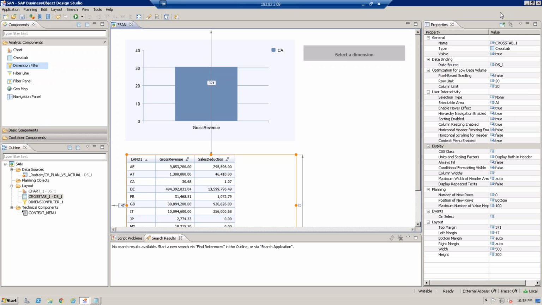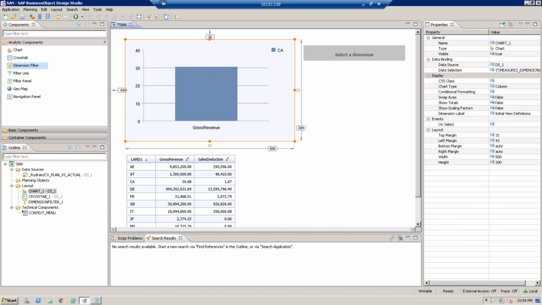Where can I see the JavaScript, the script behind this report? I want to see the scripts, the queries behind these charts or reports. Do you have any option for that?